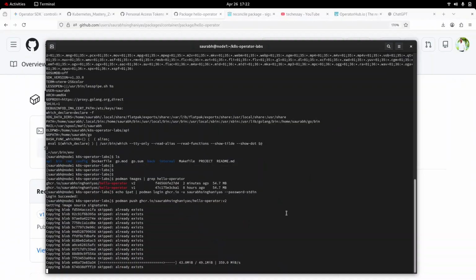Okay, so now we can pull this from our GitHub container registry and we can use that. Wait a few more moments, it's taking time because its size is 54 MB.